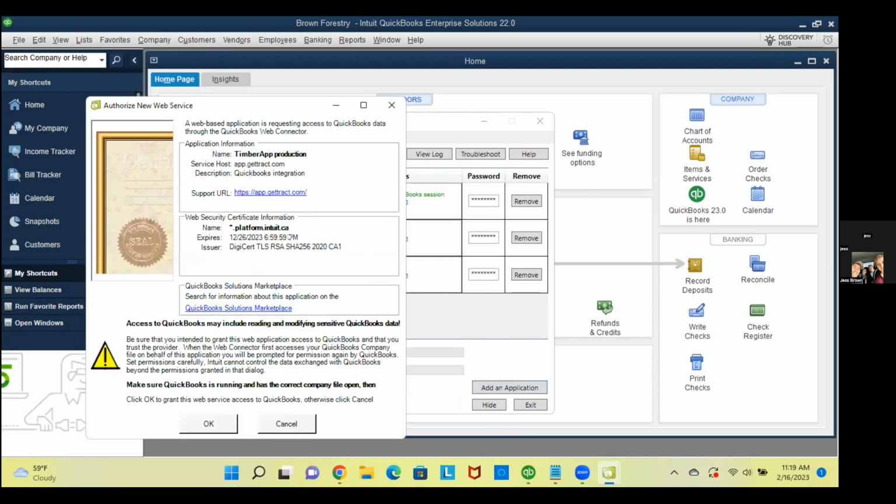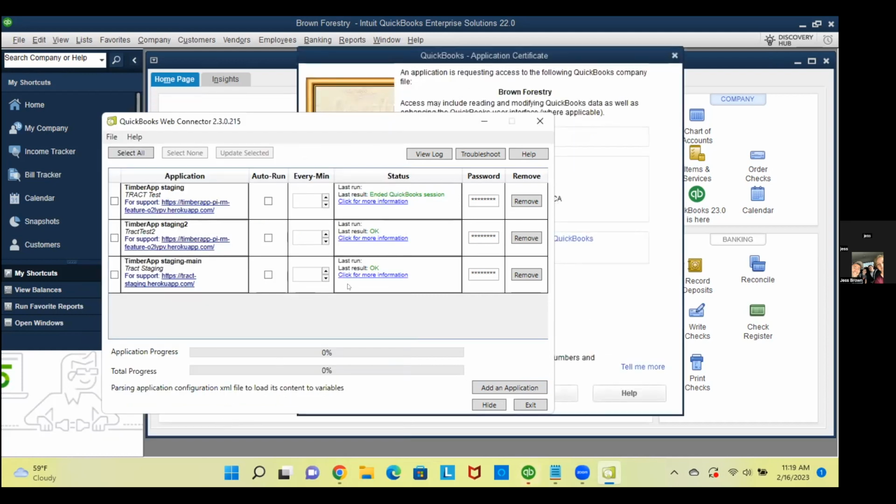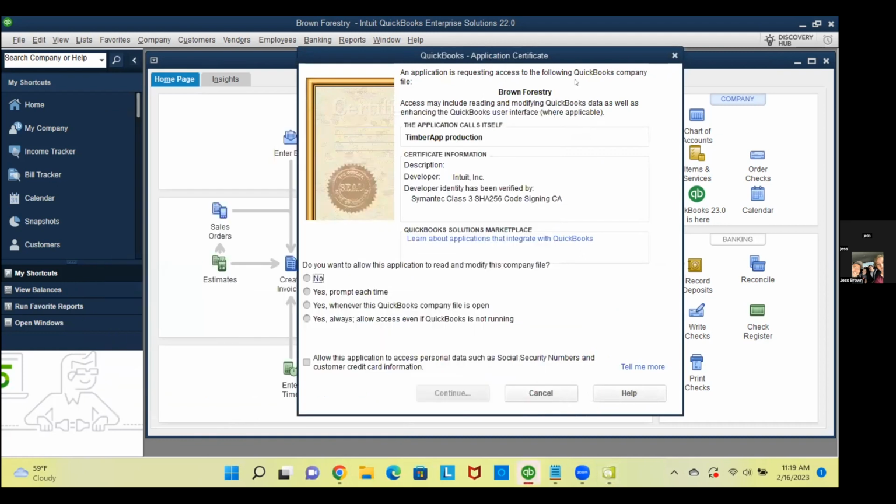When you add this, you're going to have to approve and authorize this new service, so you're going to click OK. And then you also are going to tell QuickBooks how often you want to have your QuickBooks update information from TRACT. This is really up to you. We are still sort of figuring this out, but this is probably a safe option: yes, whenever the QuickBooks company file is open.